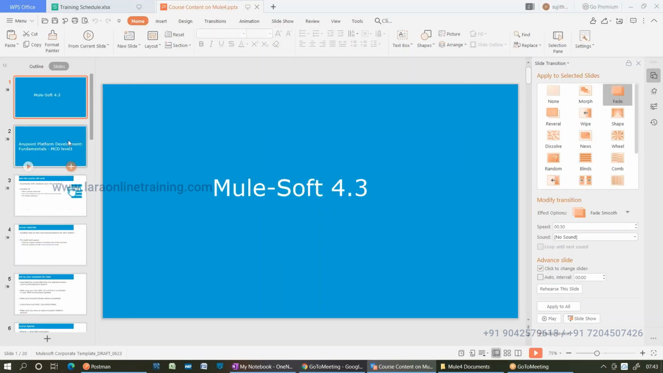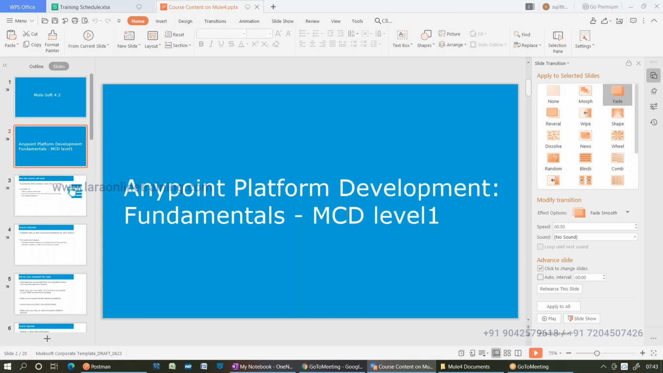After attending my sessions, you can aim for MCD Level 1, MuleSoft Certified Developer Level 1. It's a certification course, right? You will have 2 attempts for that. Mostly my candidates clear it in a single attempt only.